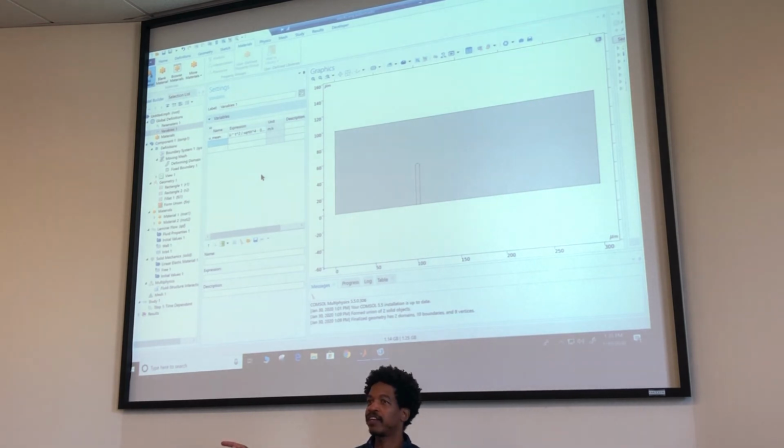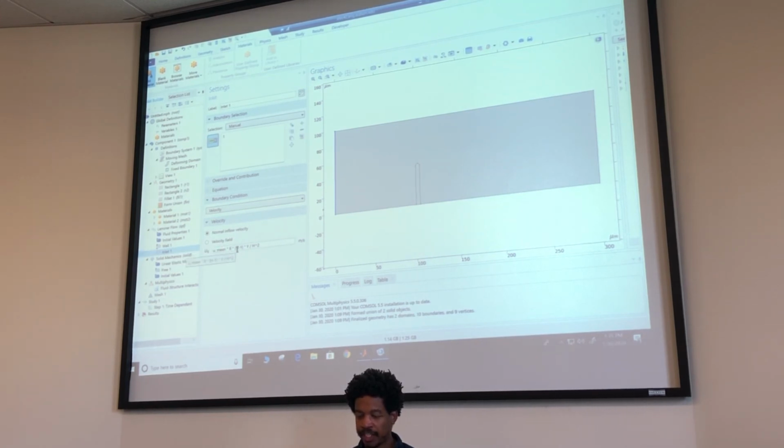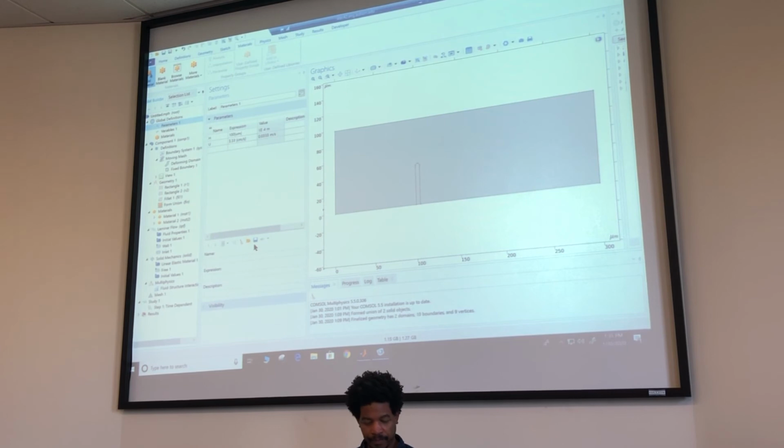Okay, we all set here? All right, so those are our variables. Now what we can do is go to our inlet down here. Now you see it's no longer red. It knows what H is. It knows what U mean is, because we defined it up here in our variables. Here's our U mean, and here's our parameters.